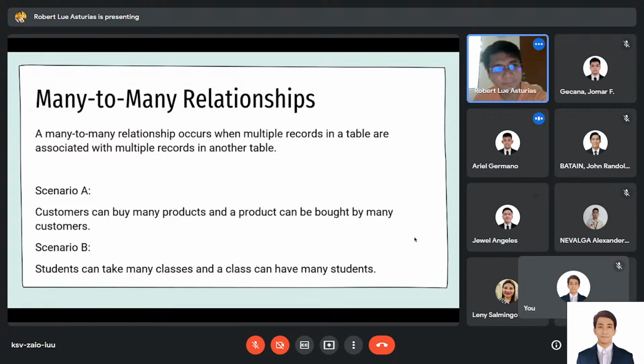Yes po. Okay, so a many-to-many relationship occurs when multiple records in a table are associated with multiple records in another table. So di ba last time, we said na pwede kang magkaroon ng one-to-many relationship kung meron kang one attribute that can be used or can be associated to multiple records in another table. So pwede one-to-many or many-to-one, vice versa. So for this case, paano naman pag many-to-many or multiple records in one table should be associated with multiple records in another table?